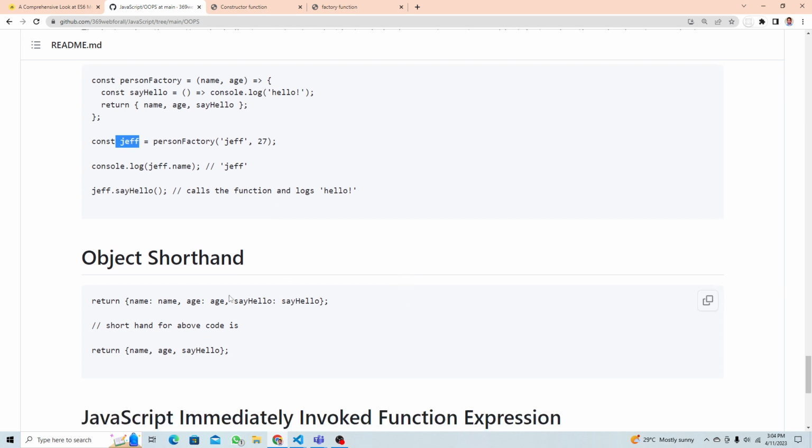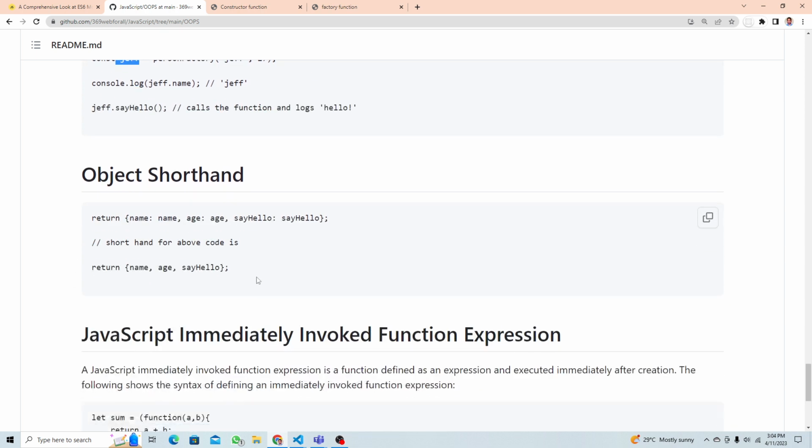Also, right, the shorthand for object is what? Destructor. Remember that if this is name colon name, age colon age, say hello colon say hello, you can write just name, age, the short destructor of the object.